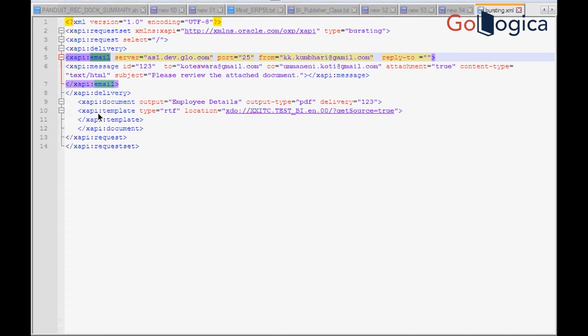Fine. Okay, coming into the document now. If the document is open, in the document you need to mention the output. What is your report output? Do you want employee details, PO PDF copy, AR invoice, or sales order details? How do you want the output file name? You can mention the output here. And the output type, is it a PDF or is it a delivery to? Delivery to 1, 2, 3.